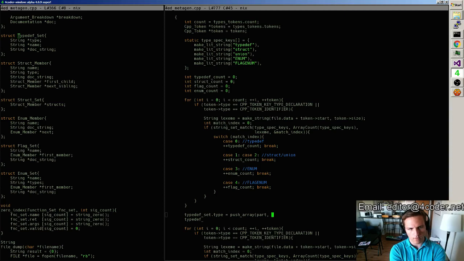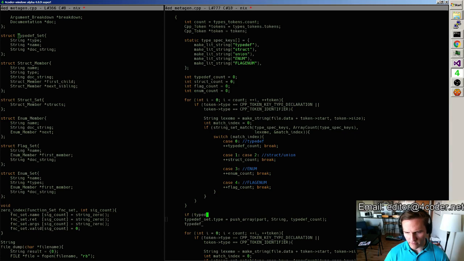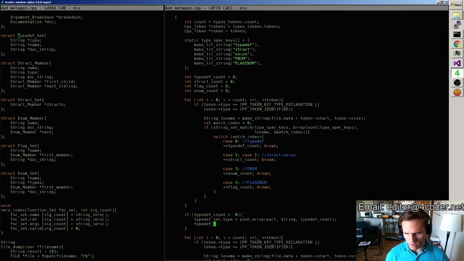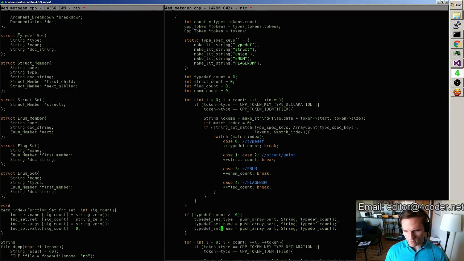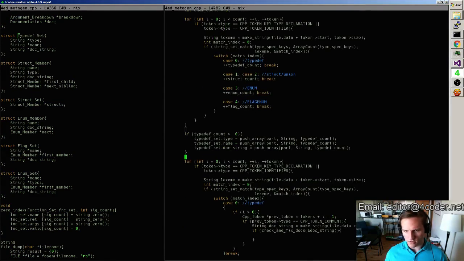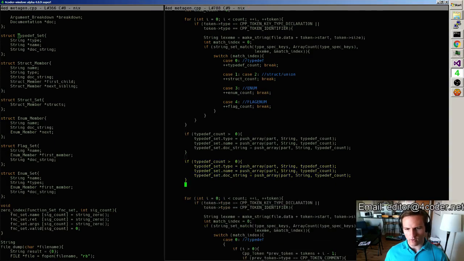Push the string type def count times. This will all be if type def count is greater than 0, because I'm not sure what happens if it's not. So there's type, name, and docstring. And this is sort of the reason that I wanted to switch over to using the array thing in the first place. It just makes my life easier for doing these kinds of things.